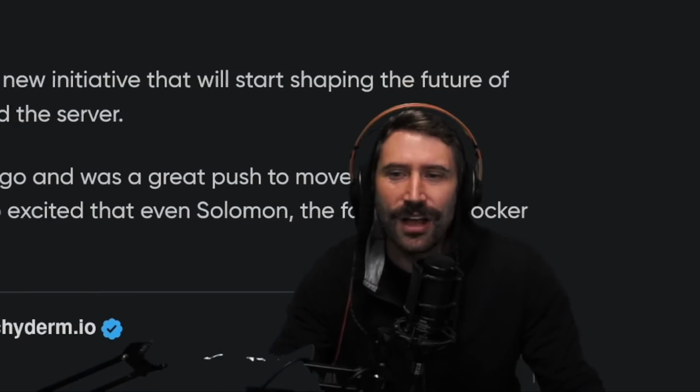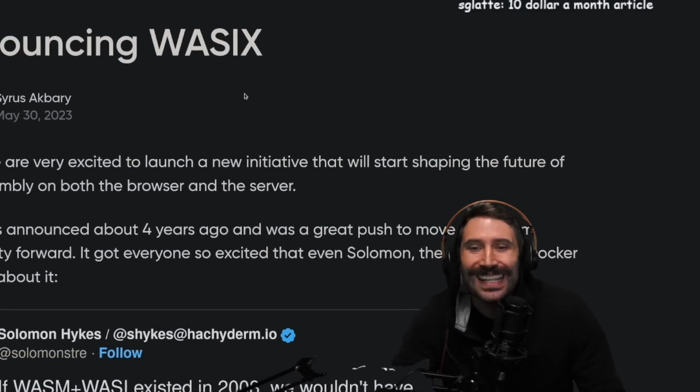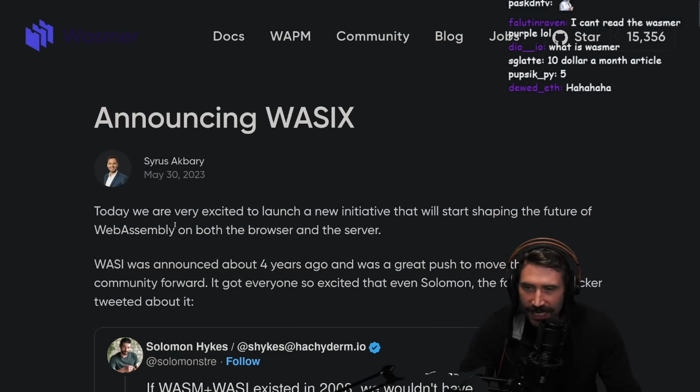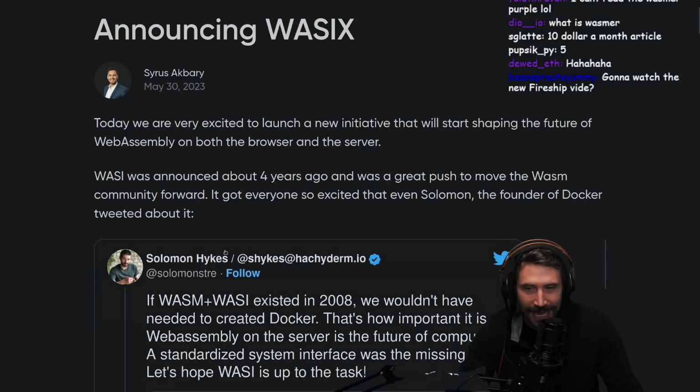So let's do this. Announcing WASIX. Sounds exciting. Today, we are very excited to launch a new initiative that will start shaping the future of WebAssembly on both browser and server.